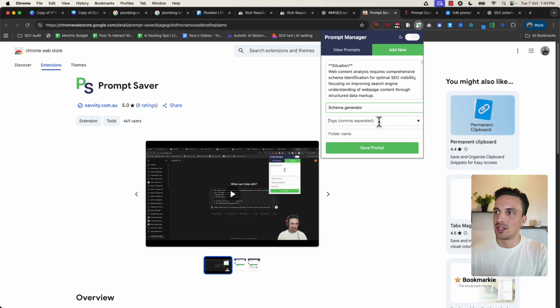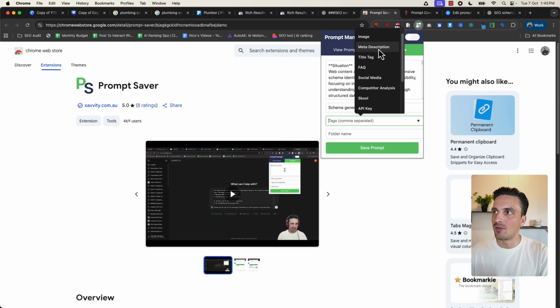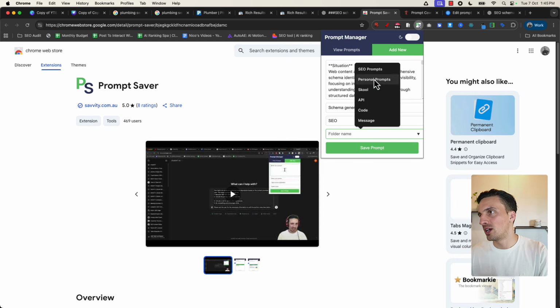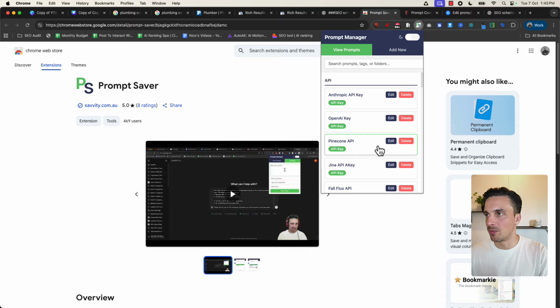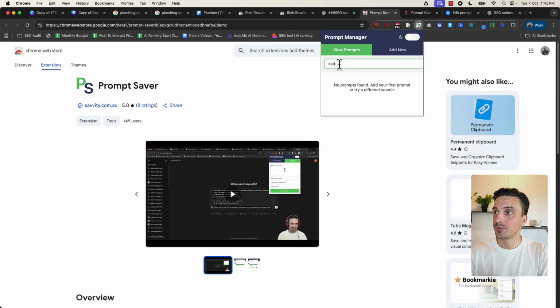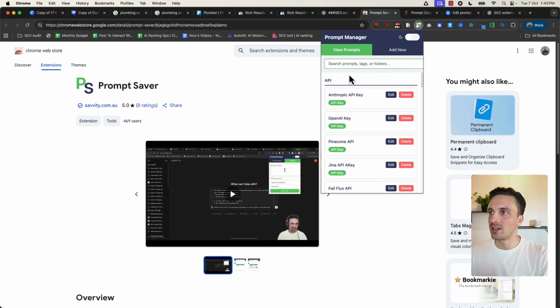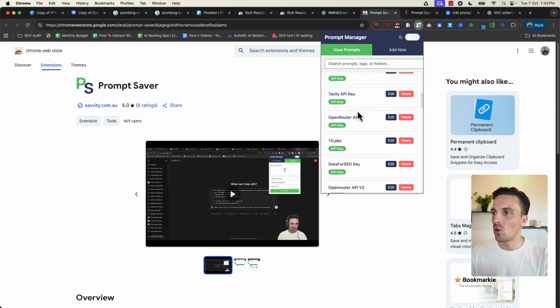You want to add a tag. I've got a couple here already. I'm going to put it in the SEO tag and the folder. I'm going to go SEO prompts as well. I'm going to save the prompt. Now for me to find it, it's really easy. I can either type schema and I can see it here, schema generator. Or I can filter through the tags or the folders.